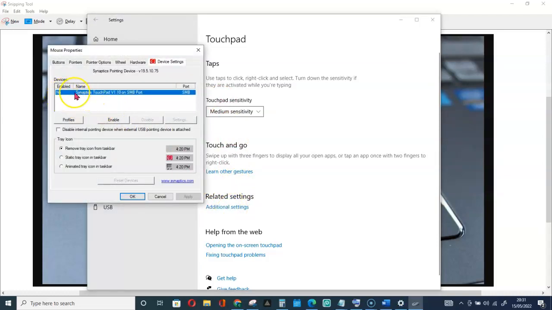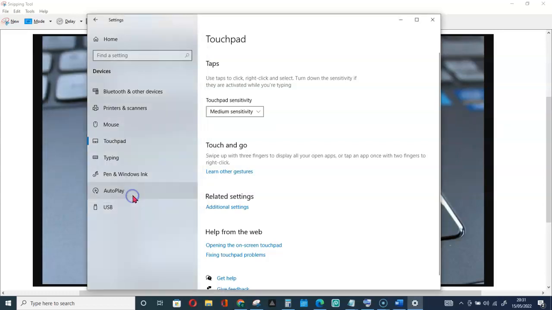Then as you can see, in my own case, it's disabled and it doesn't work right now. So for me to get that fixed, you have to click on enable, then go for apply, then go for okay, and that is functioning right now, as you can see.